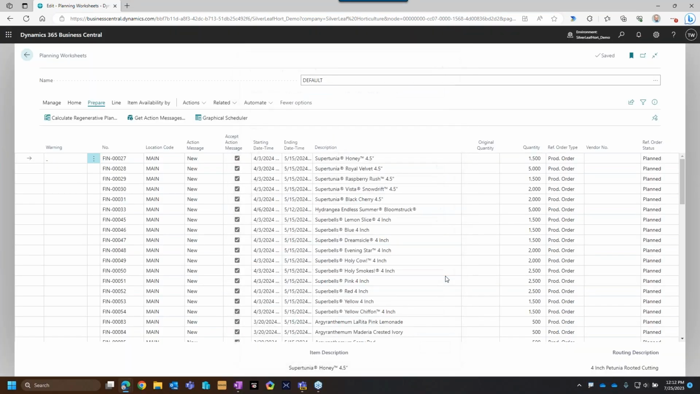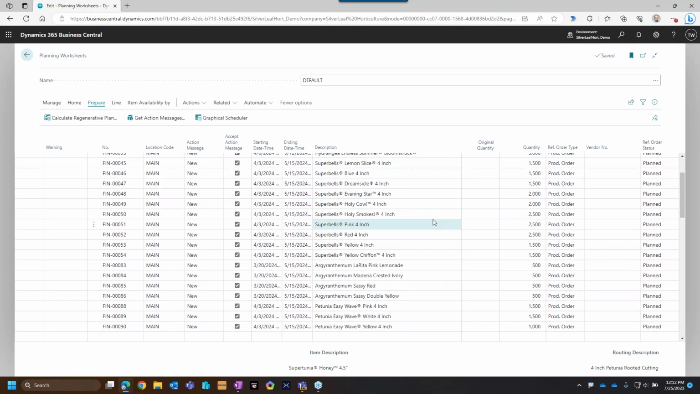So here, those are all those items that we saw in the demand forecast. You can see here, I got my main location, the action message suggesting that we create a new production order. You can even see our start time. Remember, we wanted this ready by week 20, right? So you can see it went back to say we need to start on 4/3. That's pretty much it. And then here's the numbers that were in our forecast.